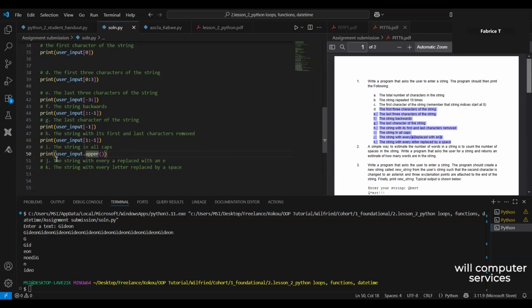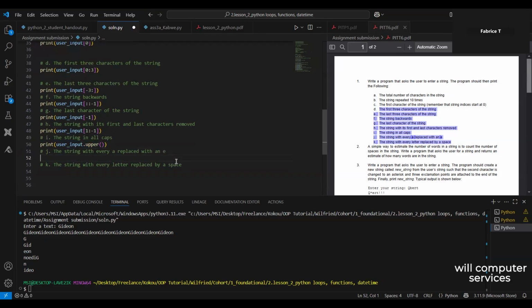So the last one says the string with every A replaced with an E. So what are we going to be using for that also? When you do that, you have to do this one. Say that again. The string with every letter replaced by a space.